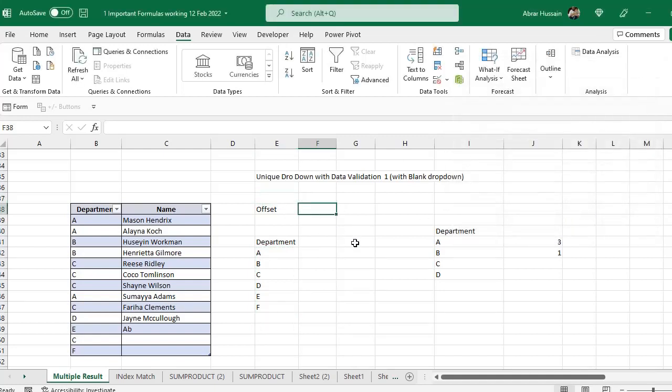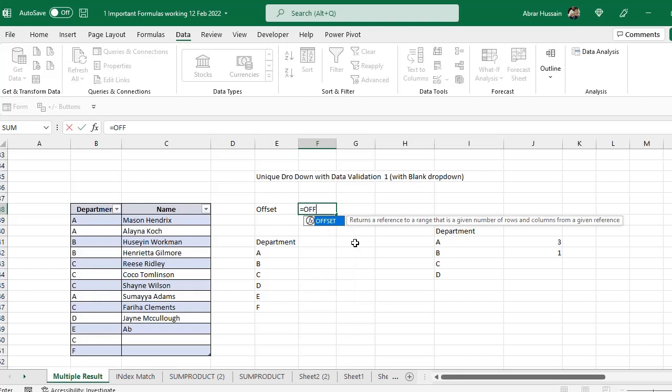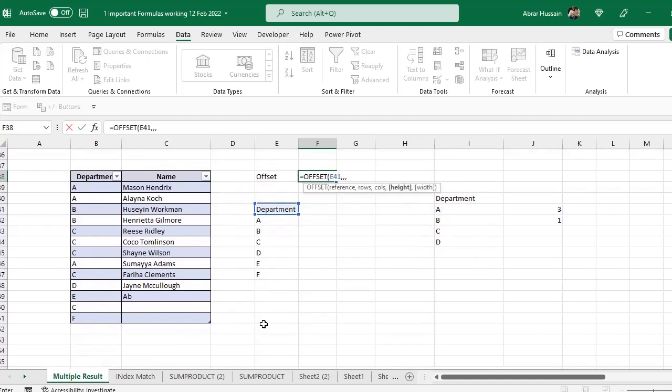So what is that offset doing? Is equal to offset, small bracket. Now reference, what is the reference? Reference usually is the header. Now how many rows? I do not want any rows, so I will just use a comma. How many columns? I do not want a column, so I will just use a comma. Now height. For height, if you see here, I am expecting that this list might go up to this place.